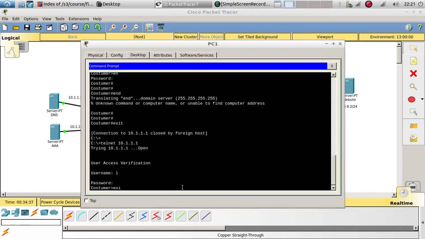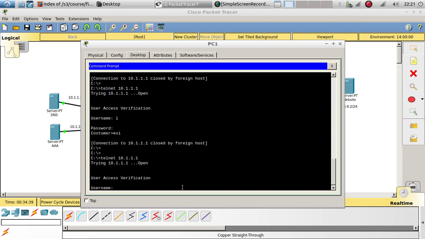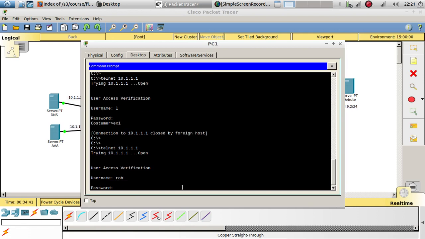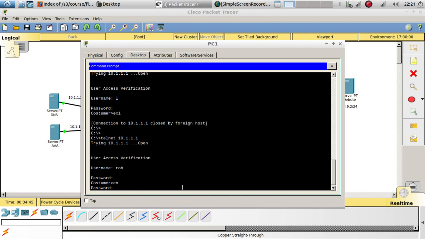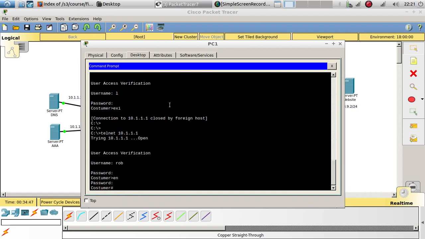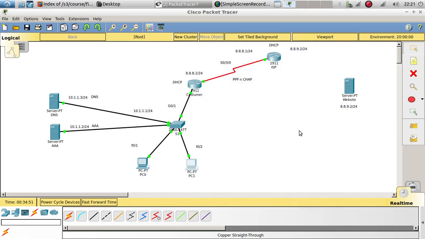So let's exit out of here. Telnet, Rob, password Cisco. There we go. We were able to remote in to that server using TACACS. So this is good, guys.